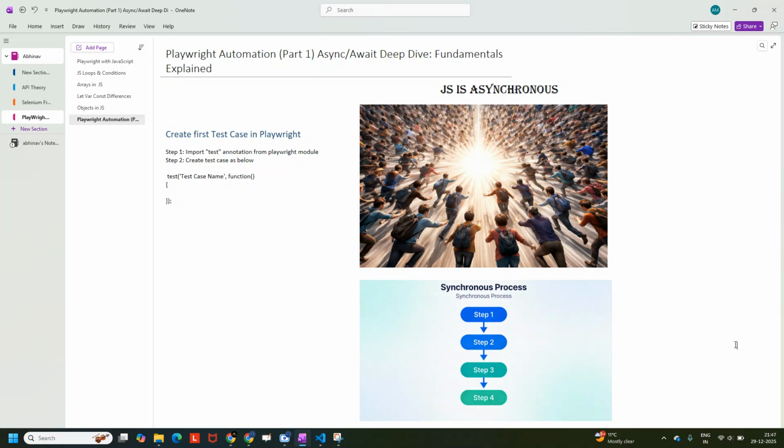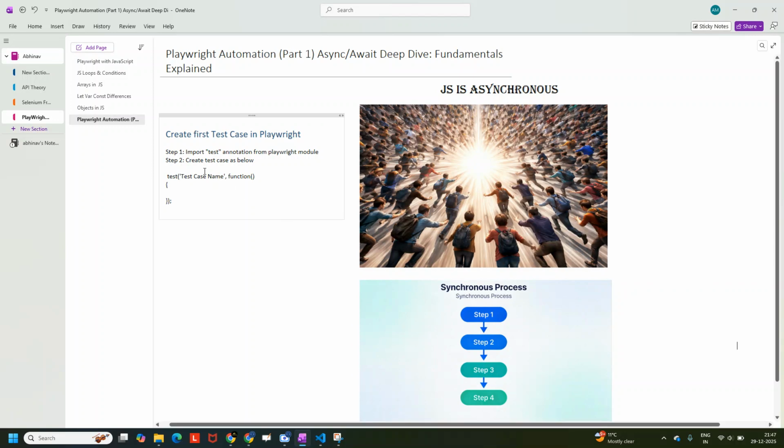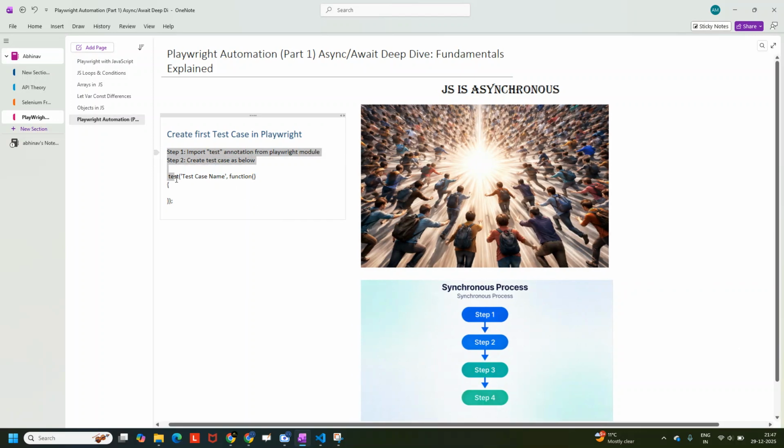As soon as we quickly progress, we do some automation stuff, we start automating the test cases, I'll quickly give you a clear cut glimpse of what things are all about, right? But at this point in time, let's start by writing our very first test case in Playwright. So in order to write your first test case in Playwright, the only thing you need to do is that you need to import one annotation from this Playwright module.